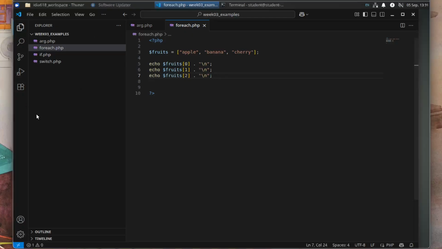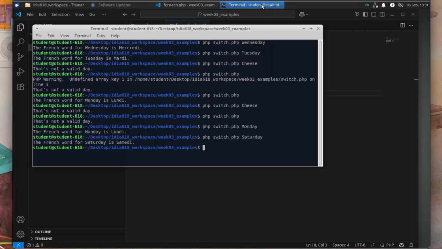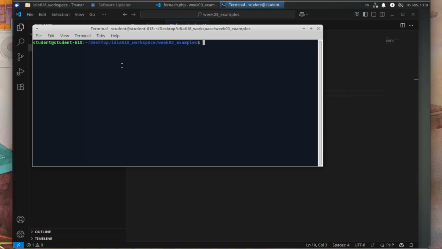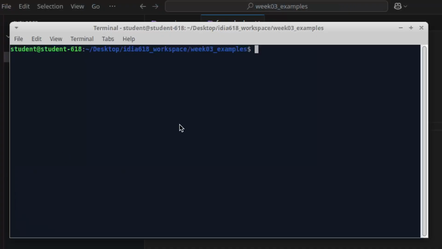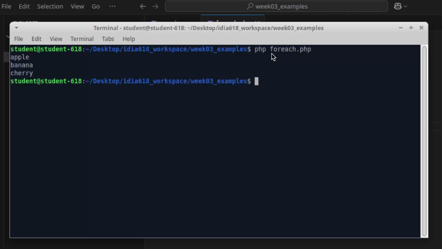All right, now if we were to go to our terminal, clear it up, and we were to type php foreach.php, we get apple, banana, cherry. Great.